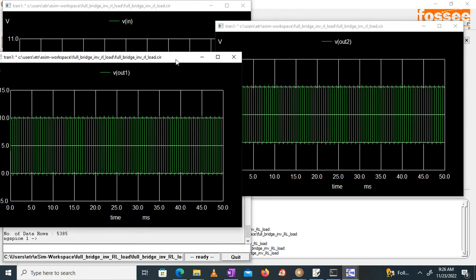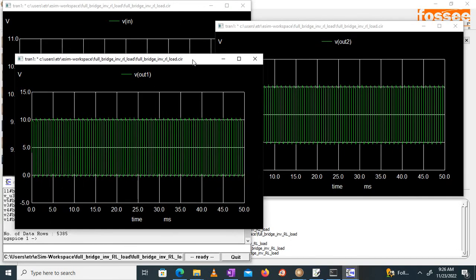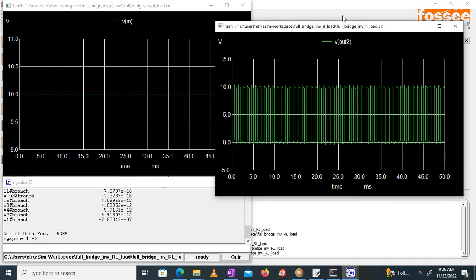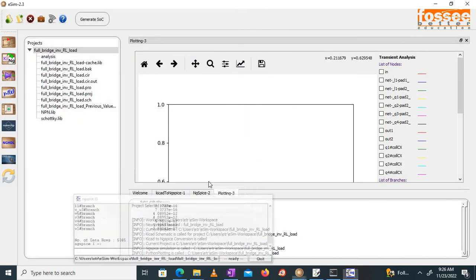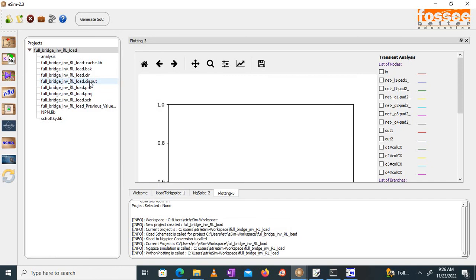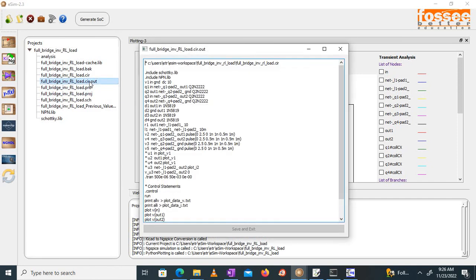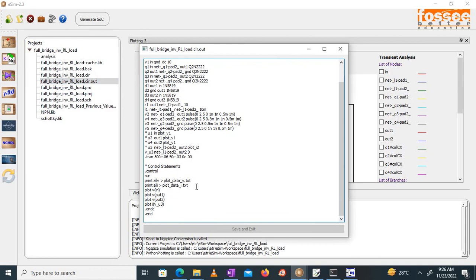Also, I want to make the background of this NGSpice plot white and the waveform blue. So I'll make the following changes. I'll double click on the cir.out file and make some changes over here. Before the plot statements, you'll add the following lines: set color0 equal to white, then set color1 equal to black, then set color2 equal to blue.